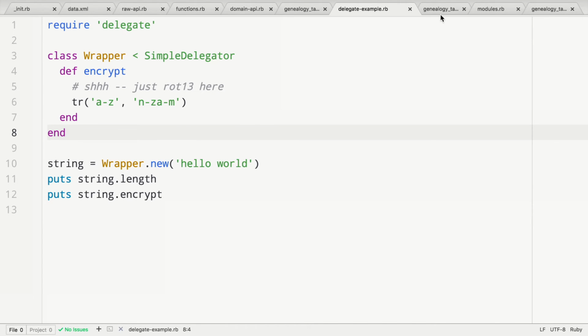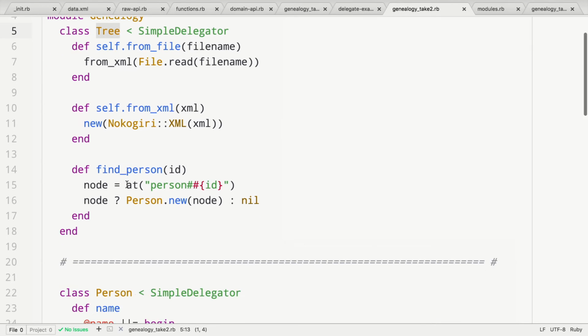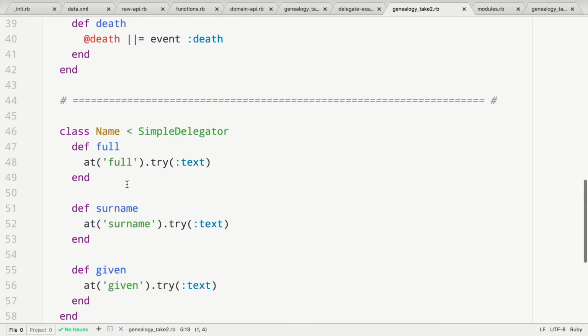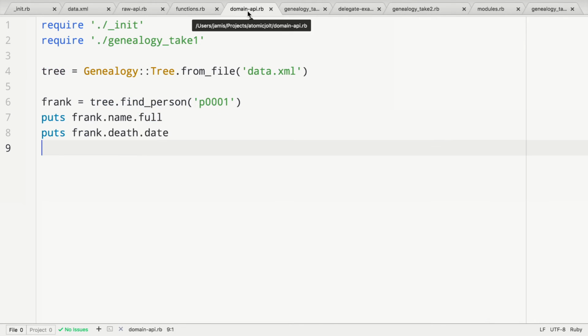We have all of our things now inherit from Simple Delegator: tree, and person, and name, and event, and that gets rid of the initialize, and it gets rid of the node. And now we can use our tree instance. If we look at our domain API, we can use this and our person instance as if it were a Nokogiri node. Because anything we send to it that it doesn't recognize is just going to get passed through the node. So we can do custom one-off XML queries without having to do anything else. We get it for free.